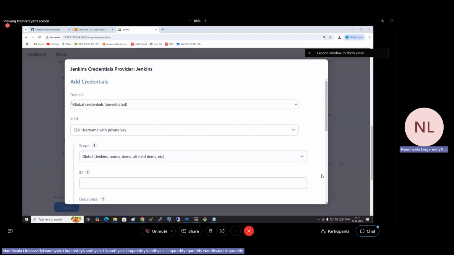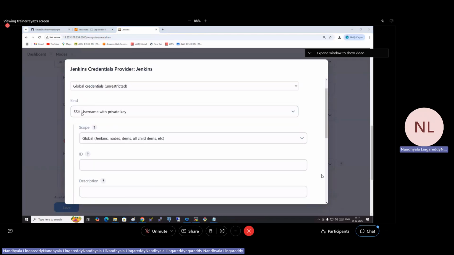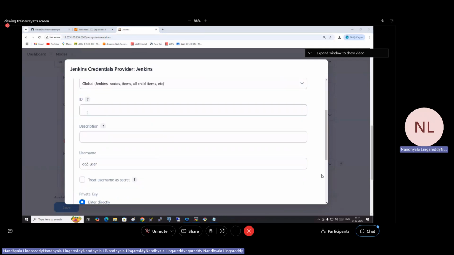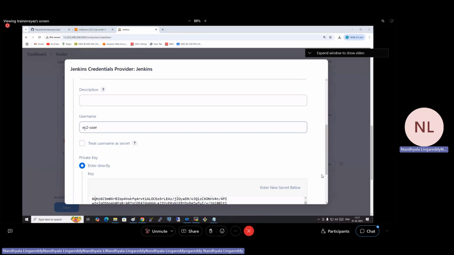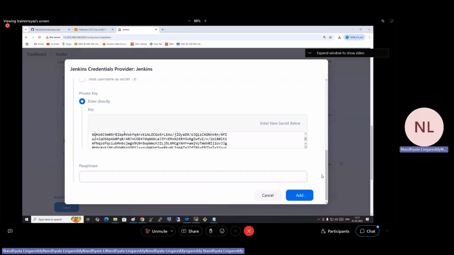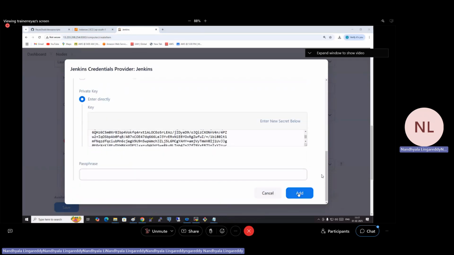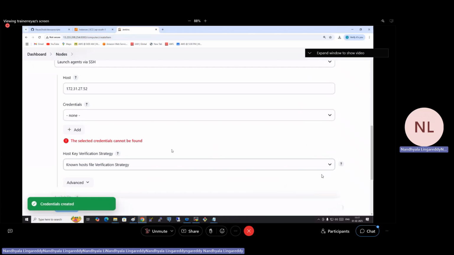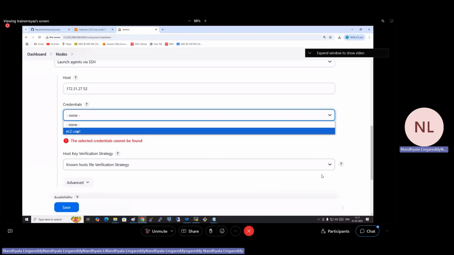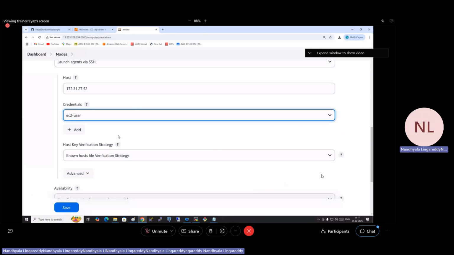Concentrate. So what I did, I clicked on add. Directly here I came to kind and selected SSH username with private key. And then ID, if you want to give it, you can give something like slave one username pass or slave one credentials. And then the username I have given is ec2-user. Then I clicked on add and added the private key. And click on add. So now if you select it, we have ec2-user. Select that.